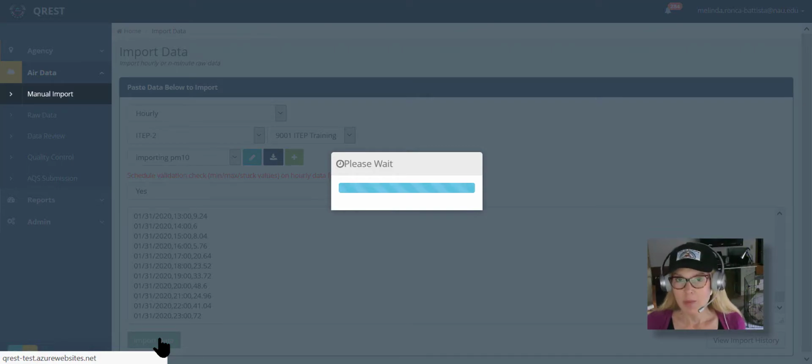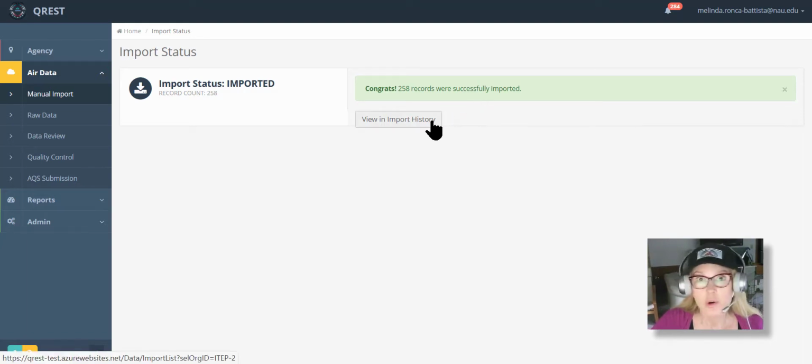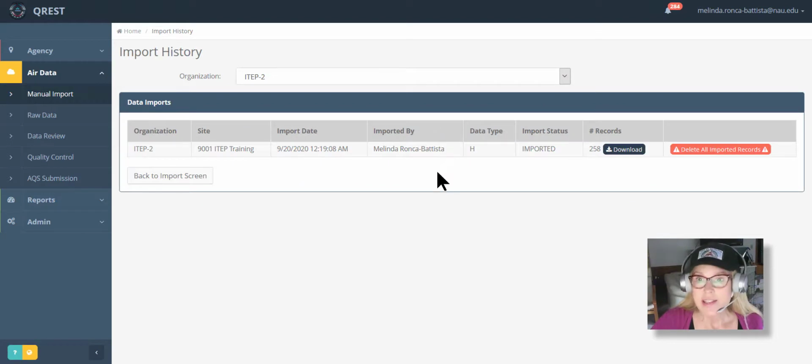And depending upon how much data you are importing, it may take a while, but as you can see, a month's worth of hourly data only took like a second. So it tells you 258 records were successfully imported, and that is important for you so that you can keep track of what's been imported. But don't worry, Crest keeps track of it for you, because you can go into import history and you can see the data that you imported.